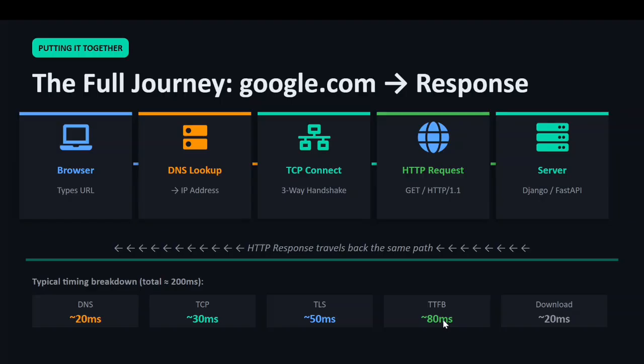This is called the TTFB. That's time to first byte. This takes around 80 milliseconds. Then you now get your actual HTML download. This takes about 200 milliseconds. So this is how everything you do, every request you send, actually works.